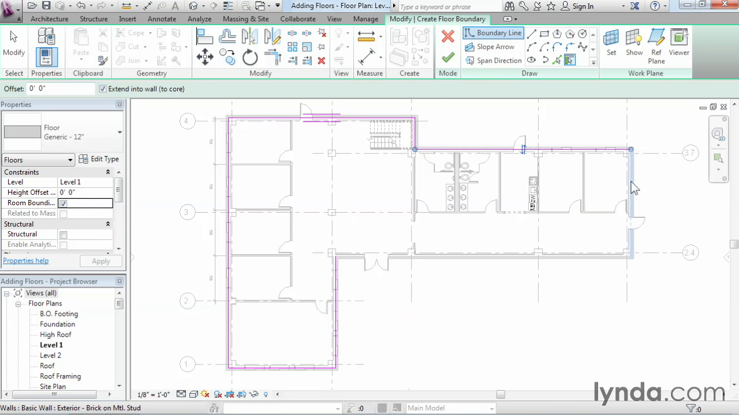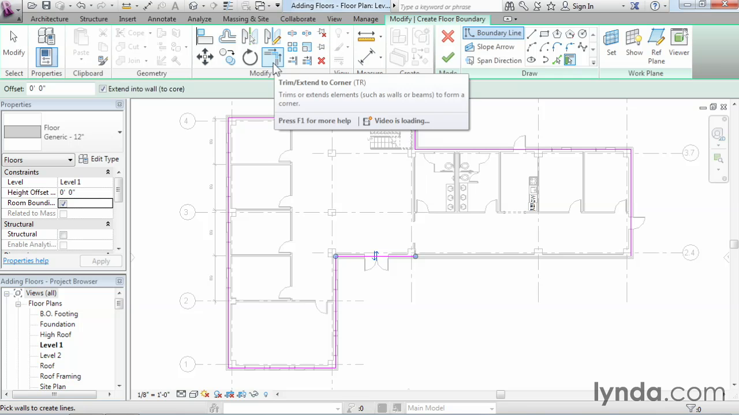Keep going around like so. This front wall is actually in two pieces, so I'm only going to pick one of those pieces there. I don't need to click both. You could click both, but my preference is to have a cleaner sketch where I have a single line going across. So I'm going to use my Trim and Extend to Corner command.